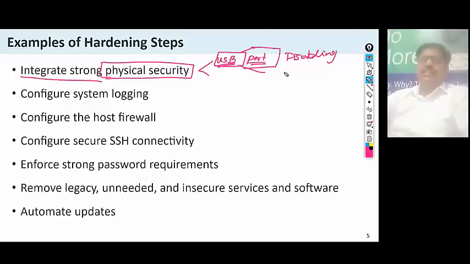Disabling this port inside the BIOS setting: go inside the BIOS setting and disable all the USB ports. In this case, nobody can boot your system from another operating system or another bootable media. So all USB should be disabled.